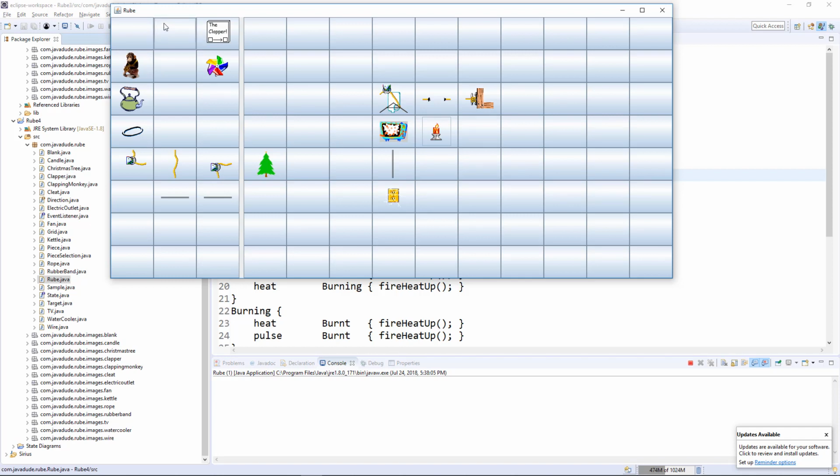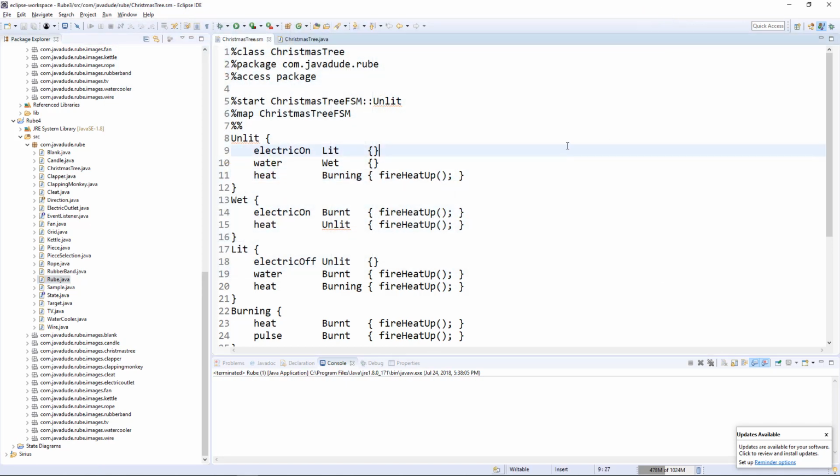So, oh, actually my favorite is the monkey. He turns into a little skeleton. So I had a little fun with some of these pieces.